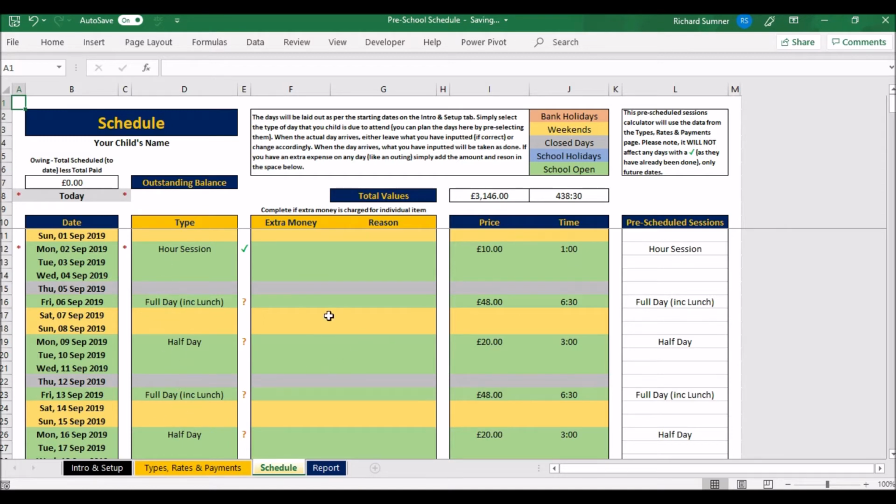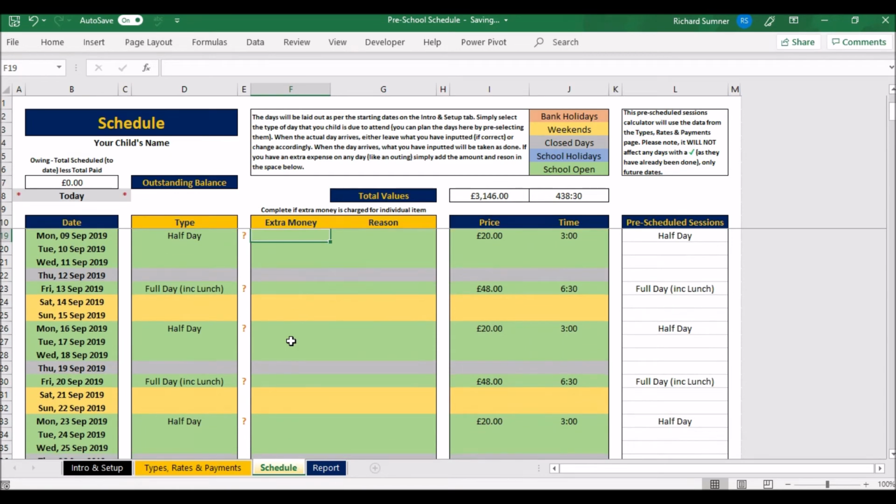One last thing. Extra money and reason. This is just a column. For example, I know sometimes the schools will throw a bit of a spanner in the works. Maybe they'll get a visitor in, or they'll have an outing or something like that. Let's just say they bring a visitor in to talk to the kids about something on the day that they're there, and they say they need to charge you £2. If you go to the day when that visitor is supposed to come in, say £2, and just put in visiting speaker or whatever it might be, that £2 will then get added to the price, and it will filter through to the report and everything, just to keep track of the extra expenses.